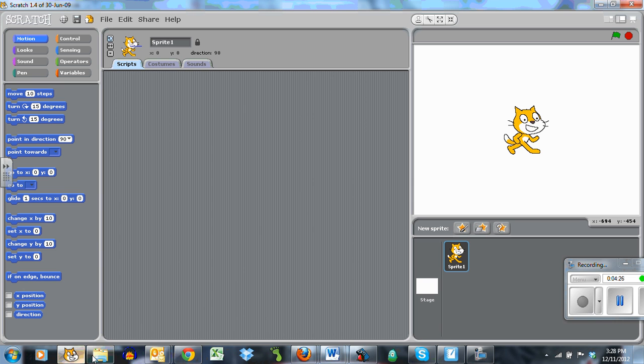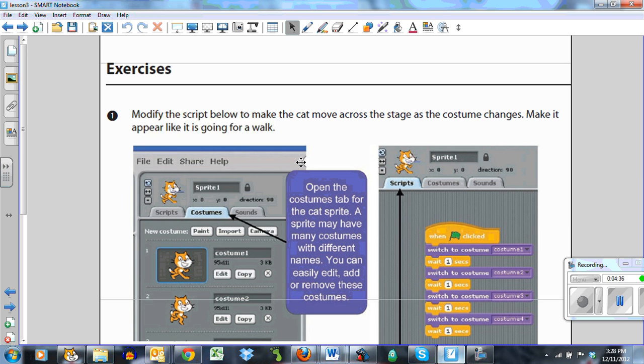So what I would like you to do is, based on the exercise that you have, you need to modify the script below. Let me just get that up on the screen here. Modify the script below to make the cat move across the stage as the costume changes. Make it appear like it's going for a walk. Okay?